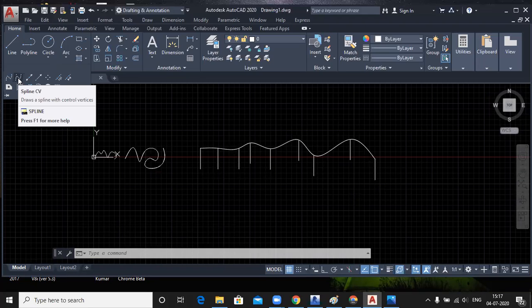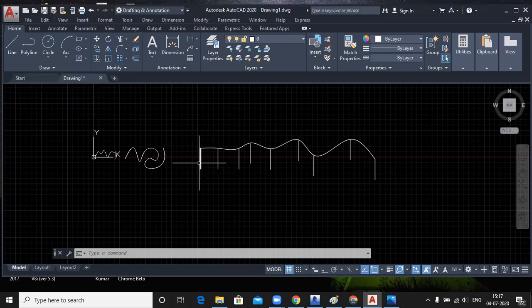Sir, how did you draw those lines? Which one? Vertical lines. I just draw one and copy it for the rest of the lines. Or if you want to create parallel ones, you can use the offset command.